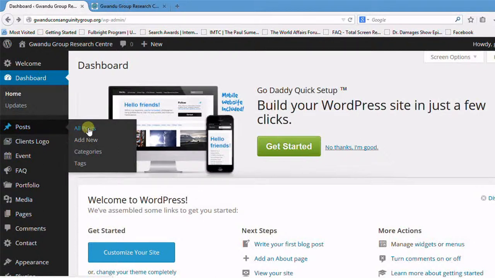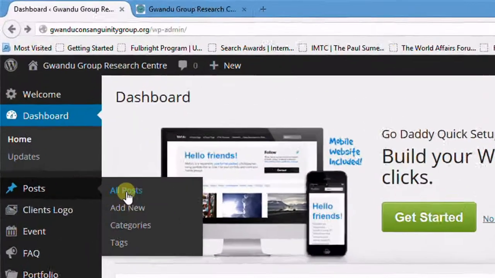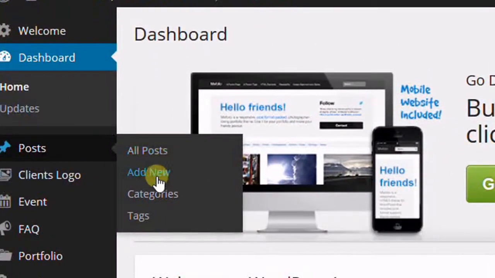Under posts you have all the posts associated with these sites, and then we can also add new posts, we can add categories, we can add tags. Like I said earlier, the other previous videos tell us about posts, categories, tags, and other information that serve as foundation to this version of the tutorial.